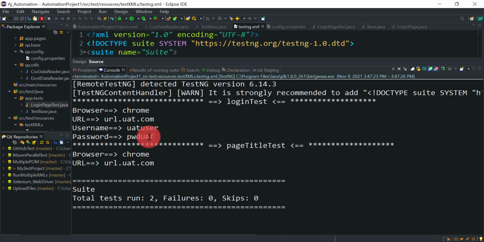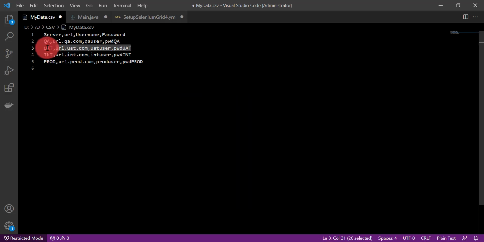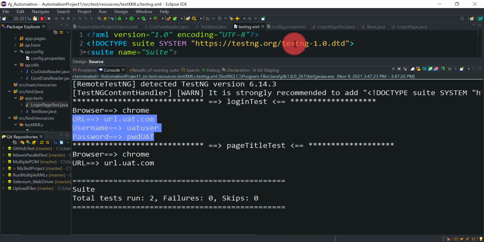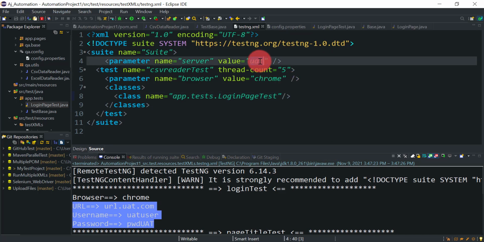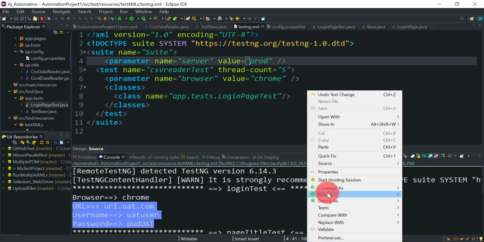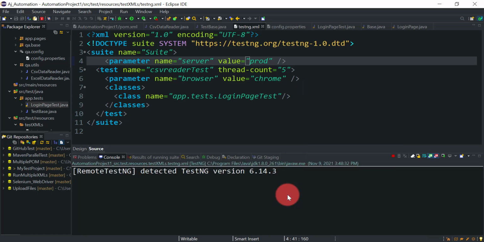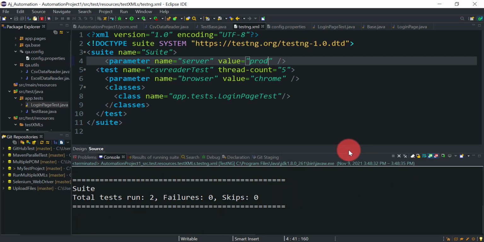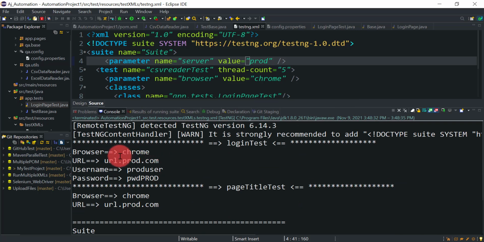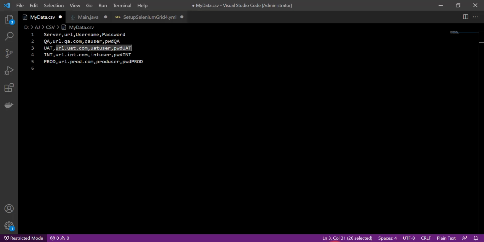We are successfully able to read these values, URL, username and password from this CSV file depending upon the server name that we are sending from the testng XML. Okay, so you can check for any other server. Let's send the prod. So for that also we got the correct details, url.prod.com, prod user, prod password, and same for the second test case. Okay, all these values are correct.